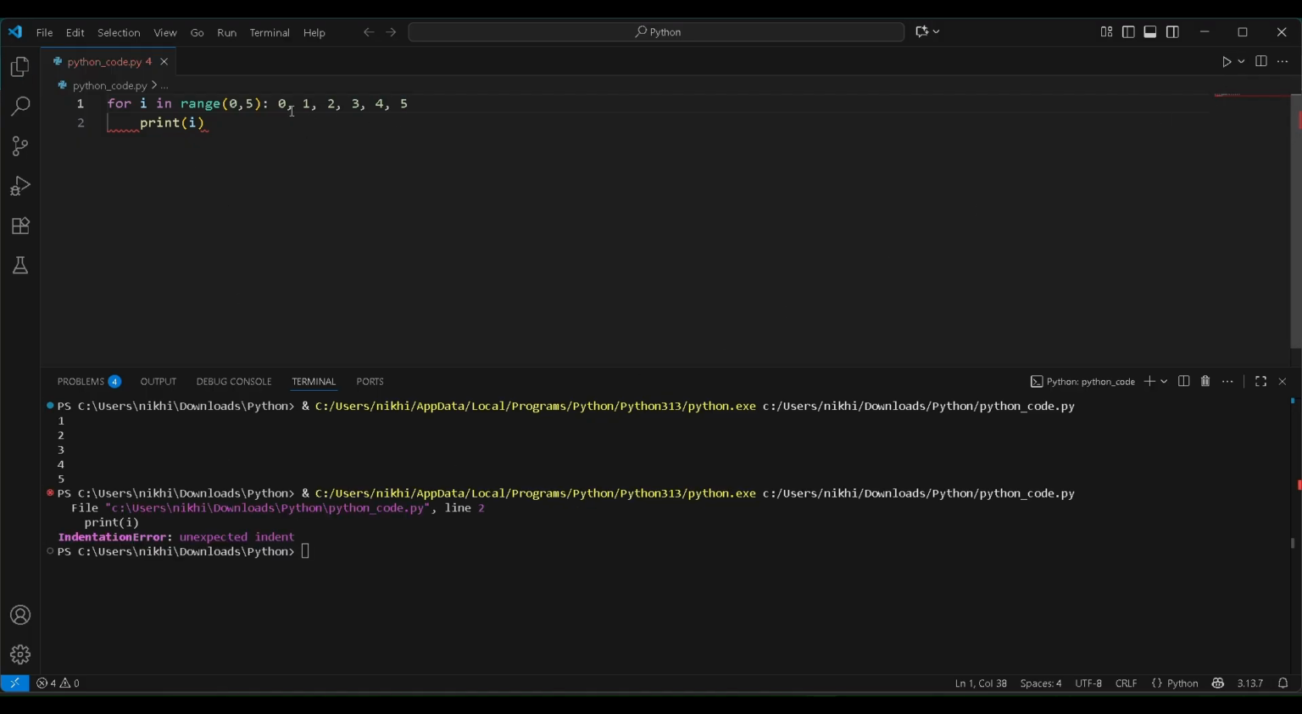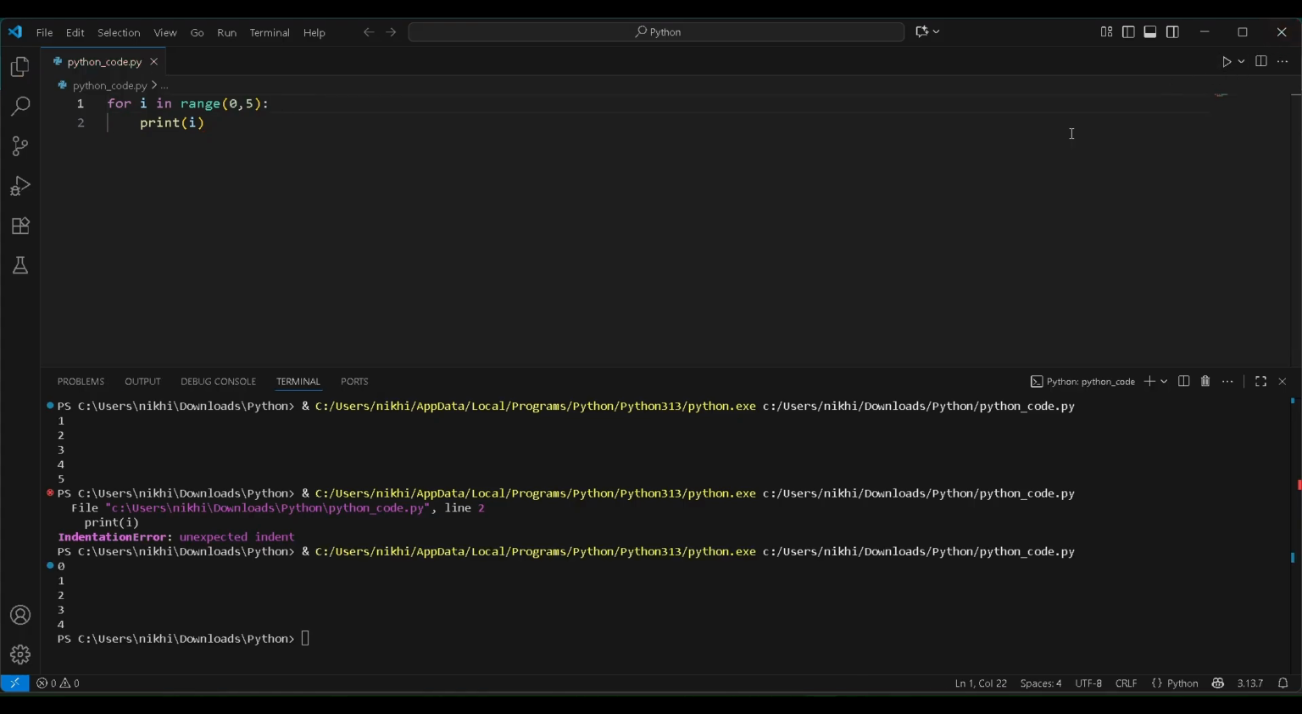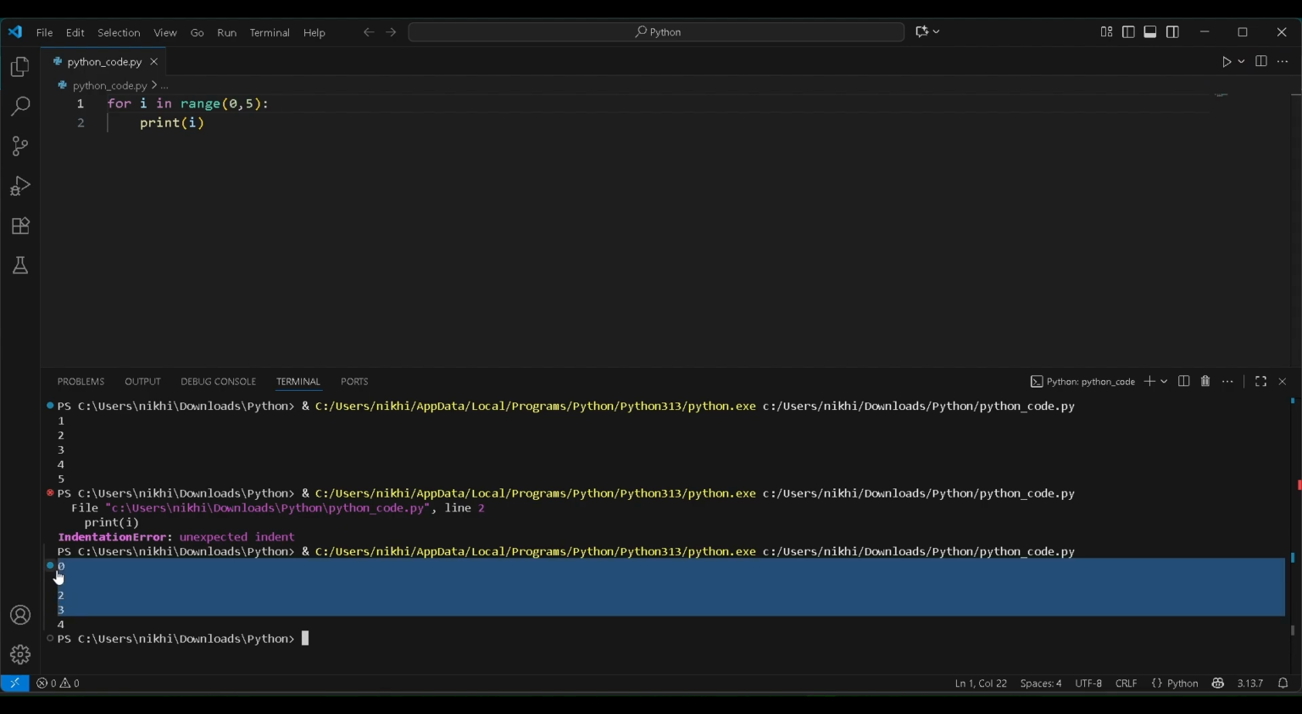Here my indentation is missing because I did not comment it, so I am removing it. So it will go 0 to 4. Here you will see it goes 0 to 4 now.